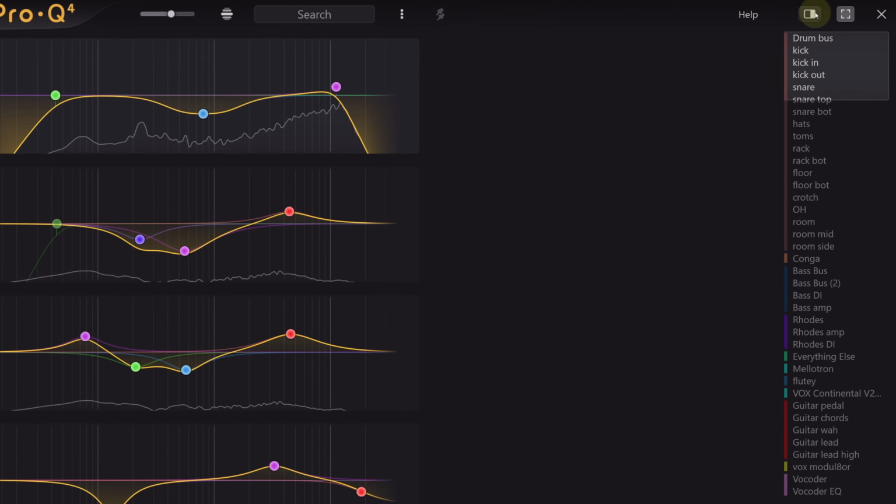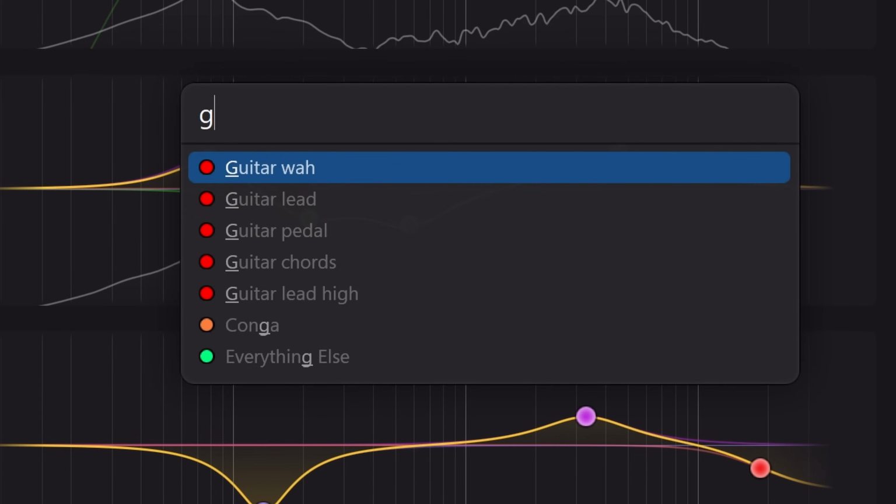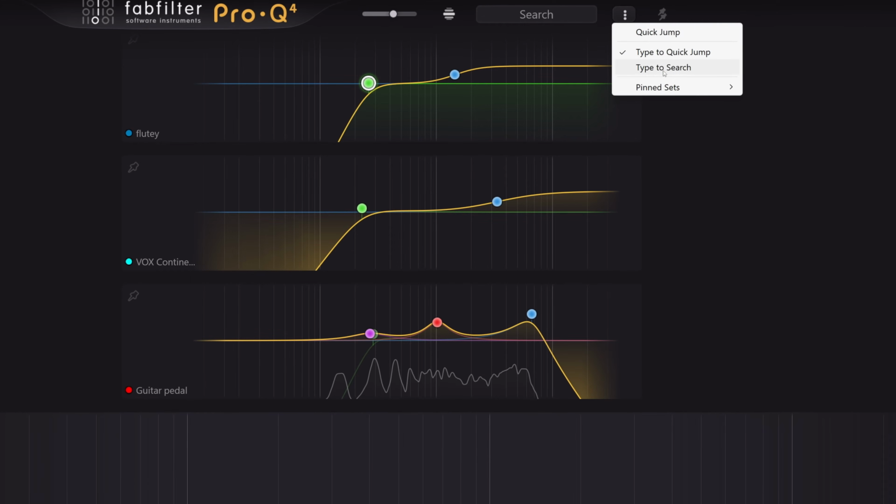There's also a search field at the top, or you can start typing to get a list of tracks you can quick jump to. If you prefer, you can set it so that typing will start a search instead.